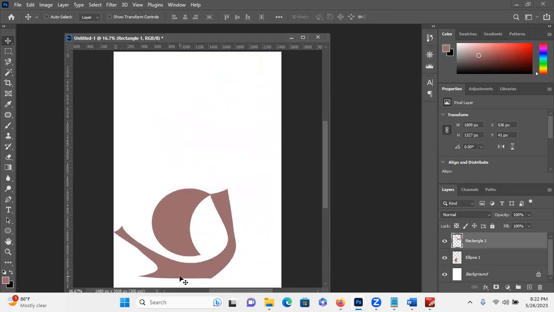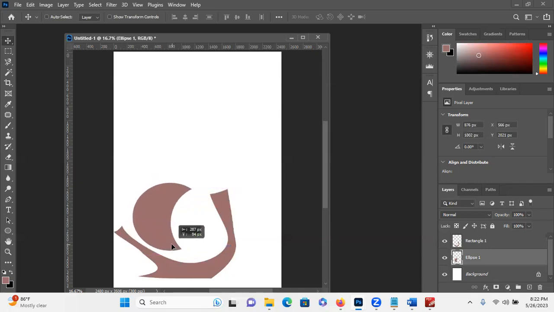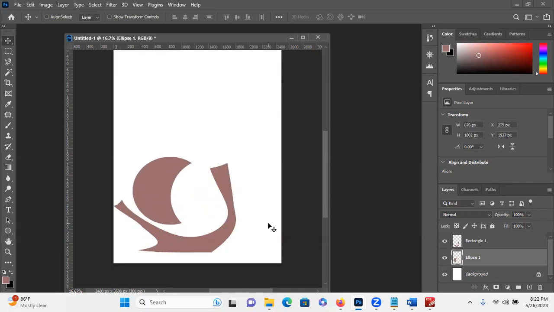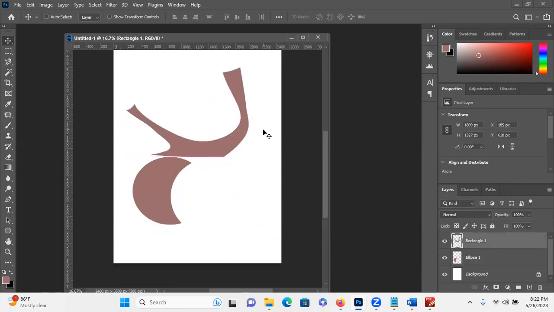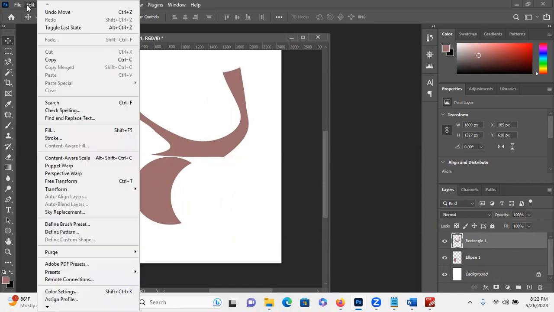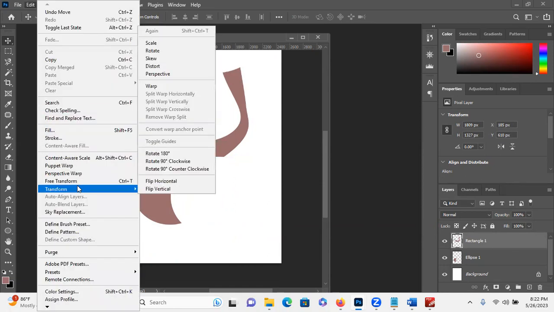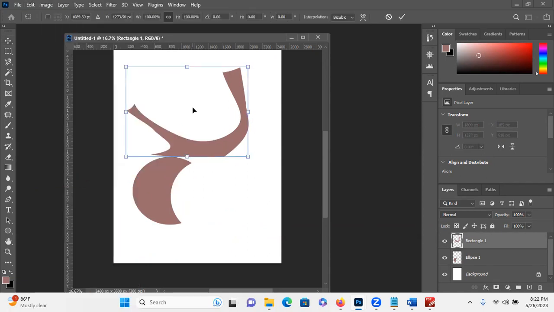Okay, so I have changed the image like this. I'll show you again. You can select the layer from this right corner and go to edit, select free transform, and then you can select warp.